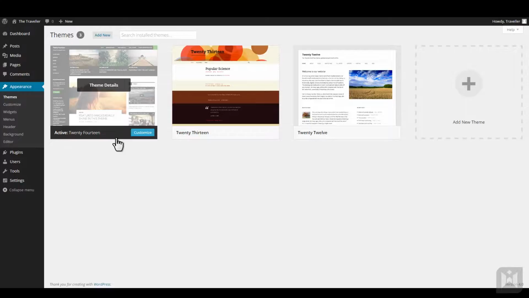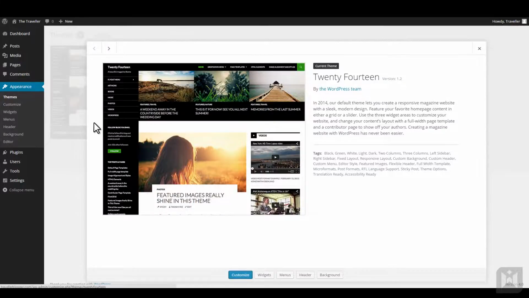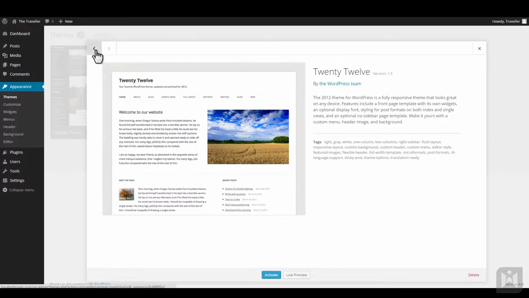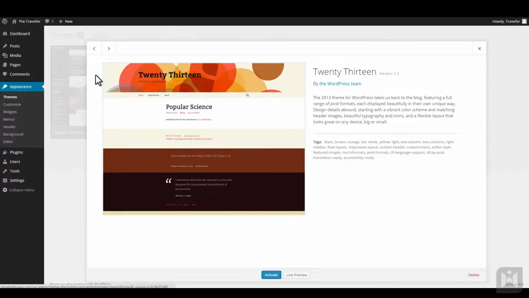Clicking on a theme will bring up the theme information panel, allowing you to see more details about the theme. This information panel also gives you options to customize your theme, edit widgets, menus, as well as changing the header and background of this theme. Arrows at the top allow you to cycle through the information panel for themes you have installed. When you are viewing details for another theme, you can activate or live preview the theme.